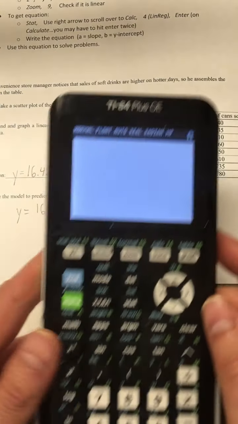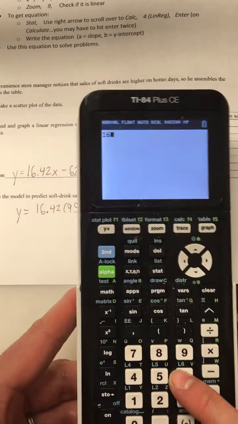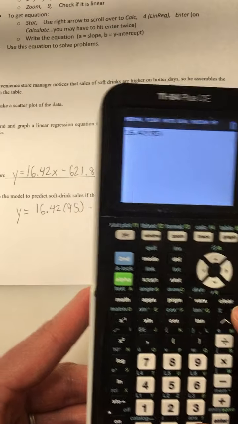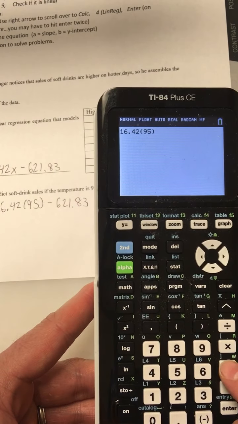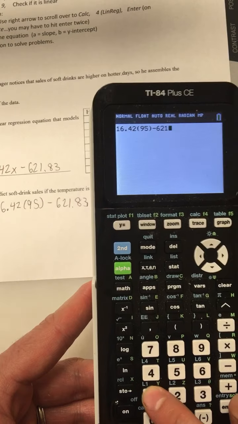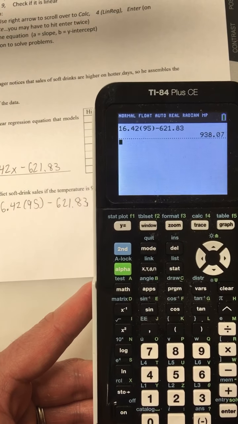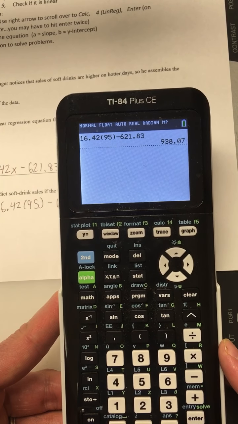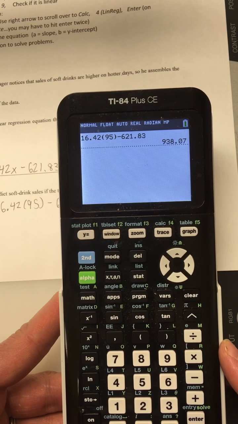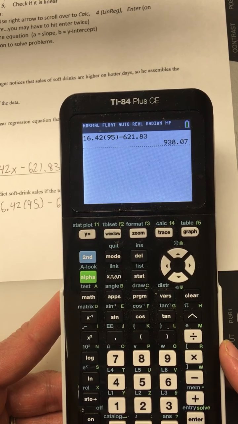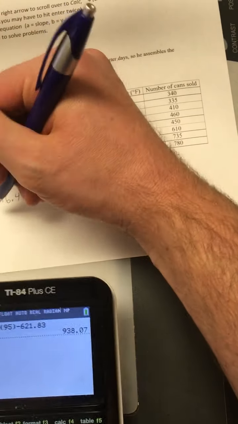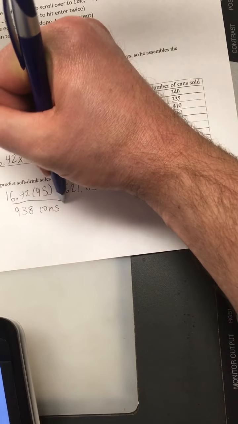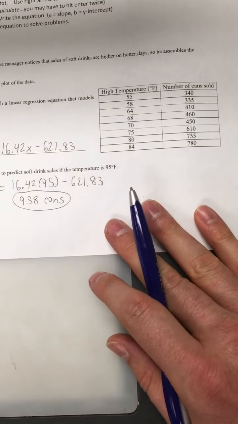So I'm just going to clear my screen, go back to a normal screen and type that in. 16.42 times 95 minus 621.83. So I'm getting that number. Now, what do you think that means for this situation? It means I can expect to sell about how many cans? 938. You're not going to sell 0.07 cans. So for this situation, I would expect to sell about 938 cans if the temperature is 95 degrees outside.